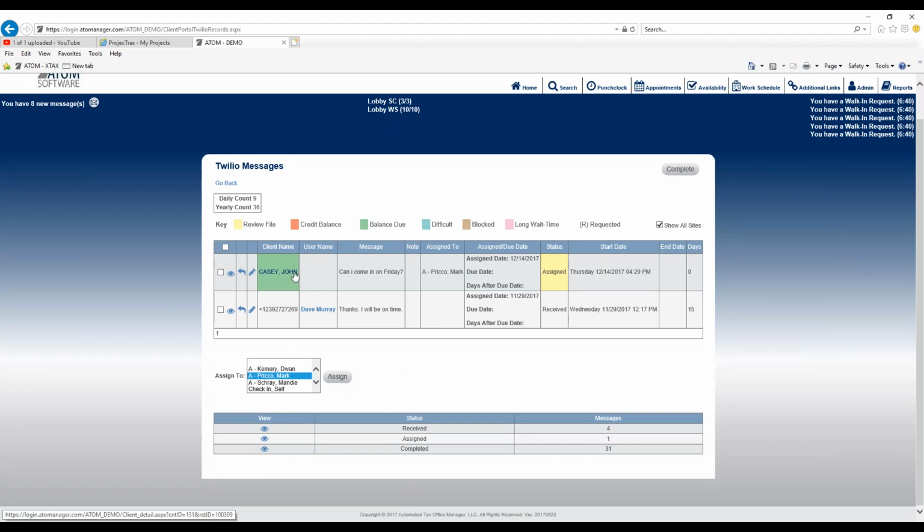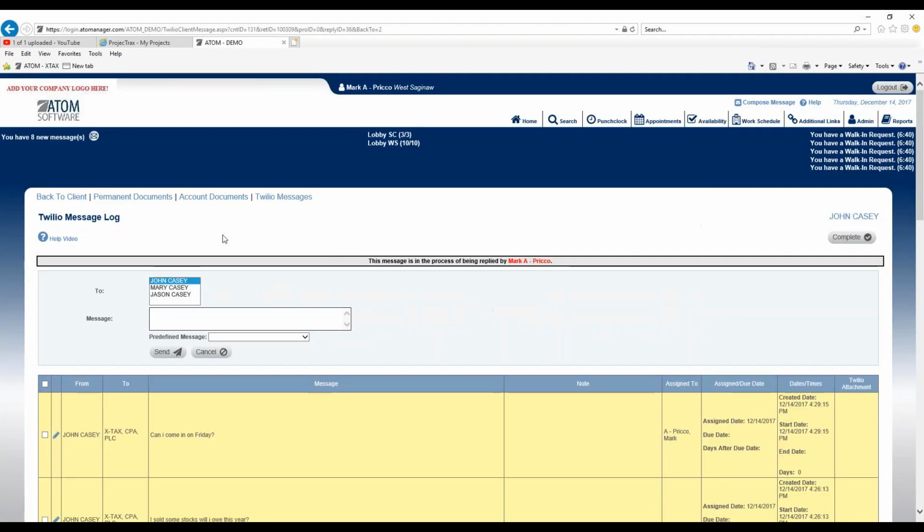If I want to reply to John, I just select the little reply arrow icon here. That's going to shoot me right into John's client file, and from here I can reply to that text message. And I'm going to refer you to this page, the Twilio message log, for information on actually how to reply to a text.